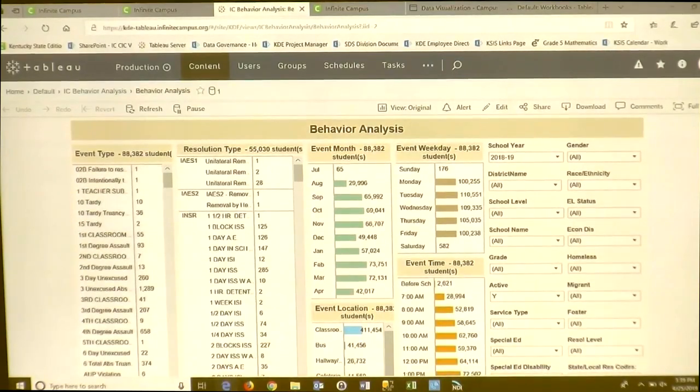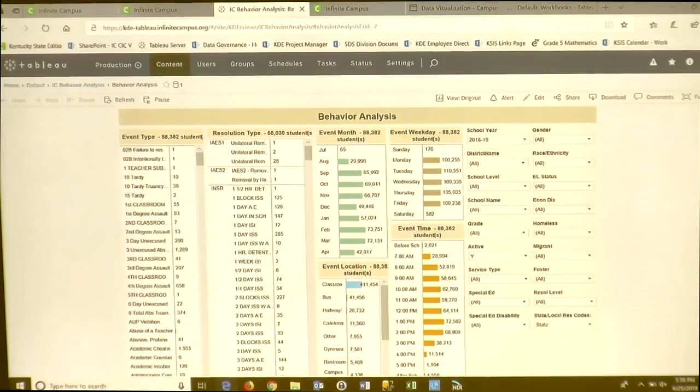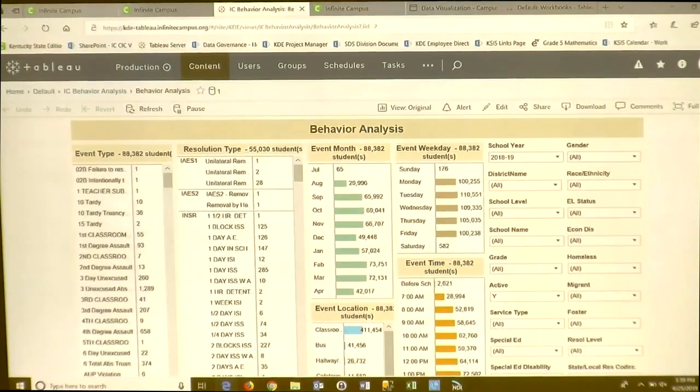There's a staff one. We fondly call it the mean teacher report, knowing that some districts have an individual who just enters all the behavior data, and they're always going to be the mean teacher whether they're a teacher or not. But it does show every teacher and the behavior instances that they've entered.